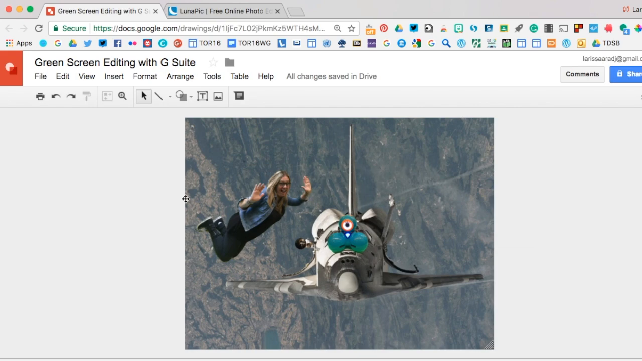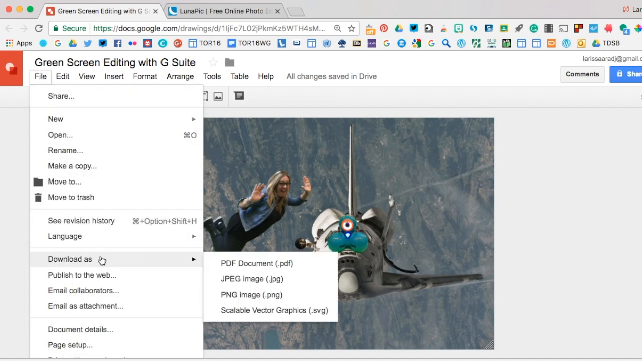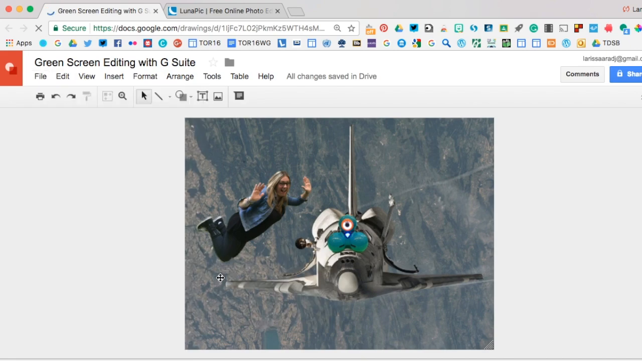The link is above. And if you want to download this photo, it's File, Download As, and you can click the word JPEG and it will download for you right onto your hard drive. If you do have access to Apple products or a Mac, you can do this in Pages as well instead of doing the online version on Lunapic, and you can check out my video tutorial about that by clicking on the link at the top.